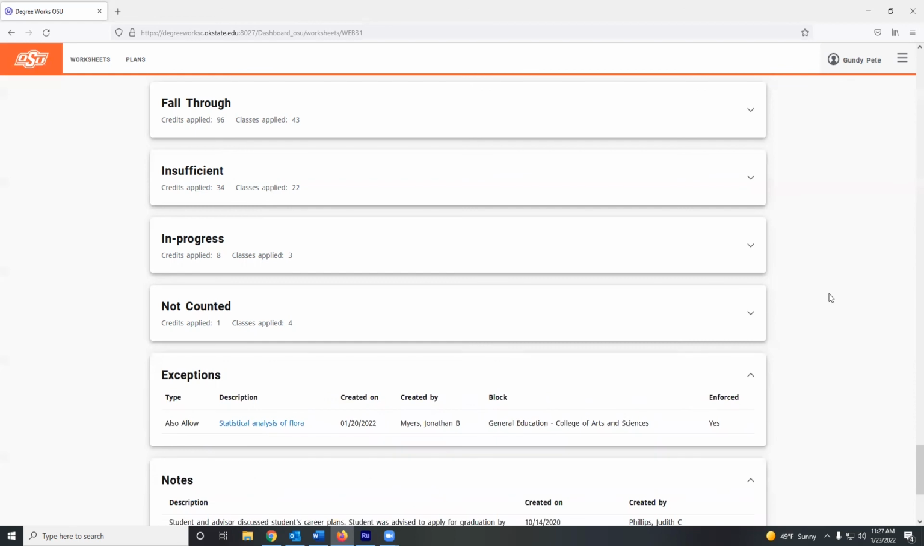Finally, any substitutions or waivers your college has granted you are summarized in this Exceptions section at the very bottom. Remember that you are encouraged to use this degree audit as a guide when planning your progress toward completion of degree requirements. Please contact your academic advisor for assistance if you have any questions.